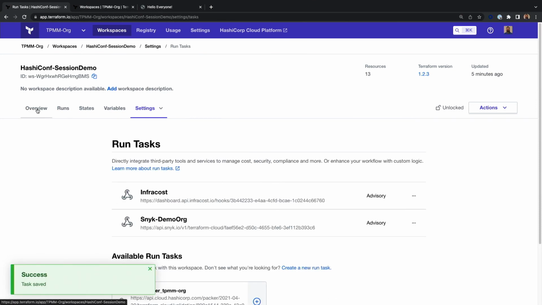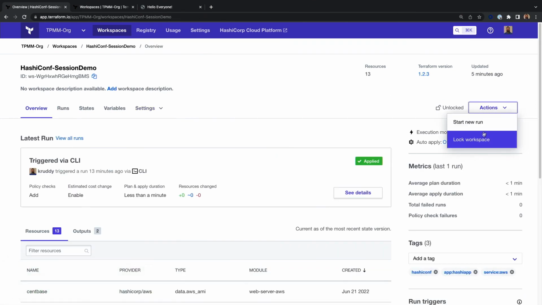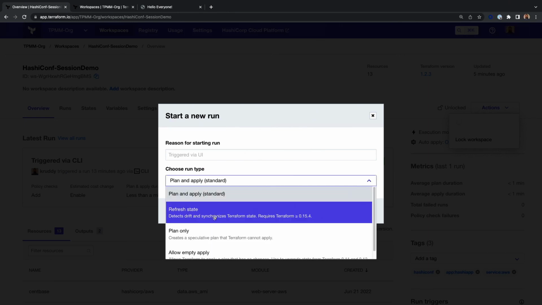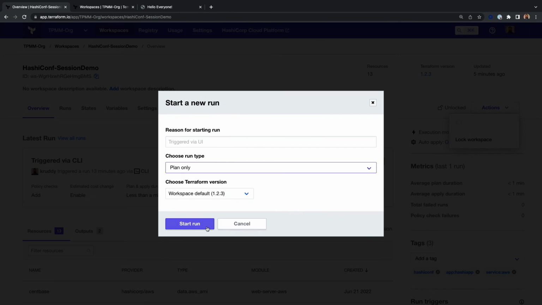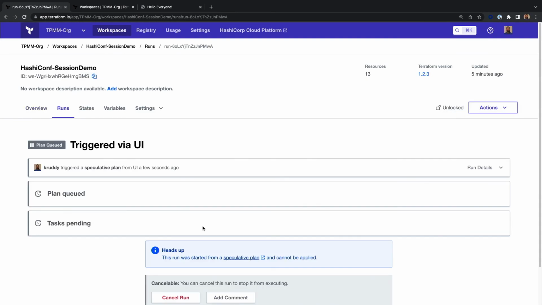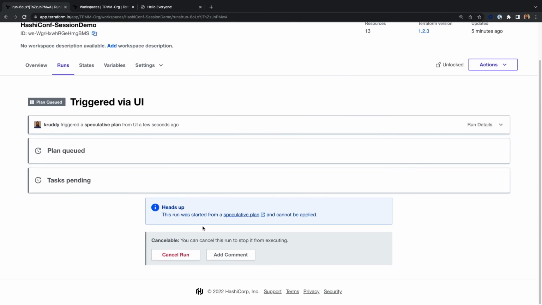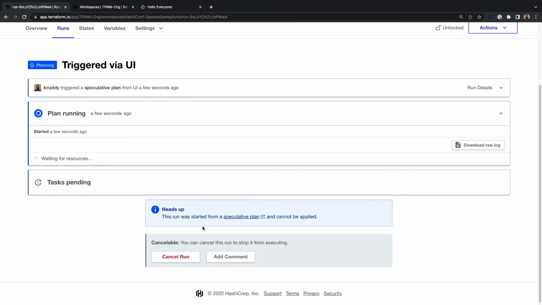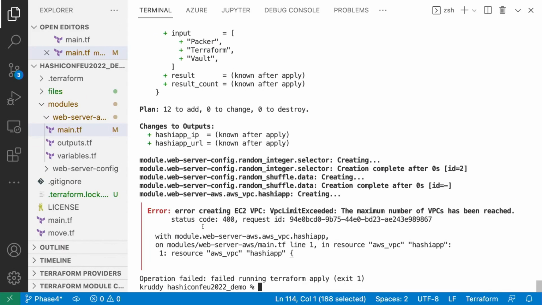Boom, both of those. Now at this point, we're going to create a new run. I'm just going to do a plan only because plan only also makes use of our run tasks. However, while that's thinking, we hit another error. Now we're VPC limit exceeded. That's what I get for using our internal environment.